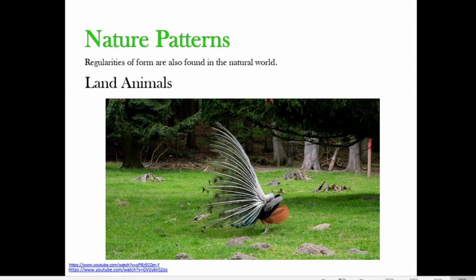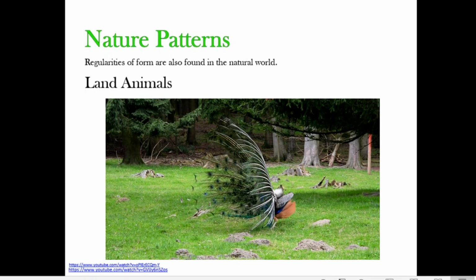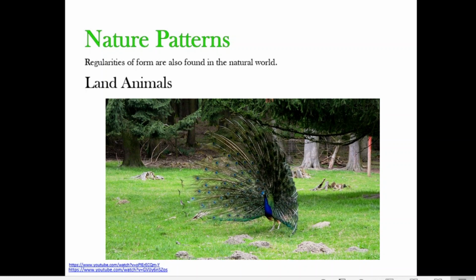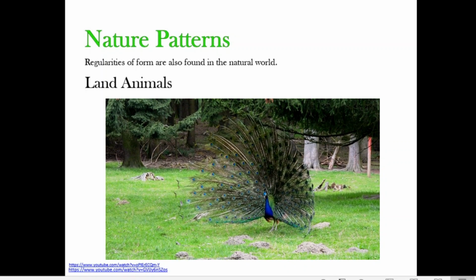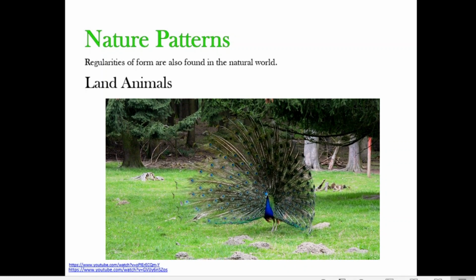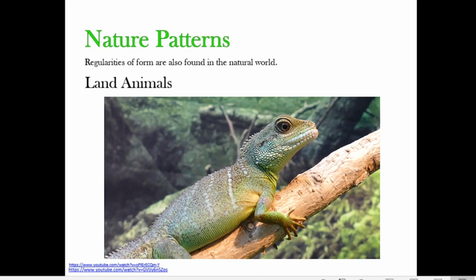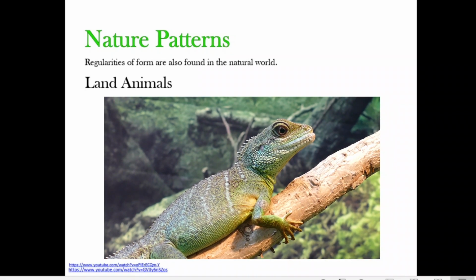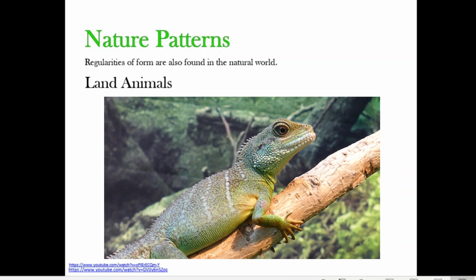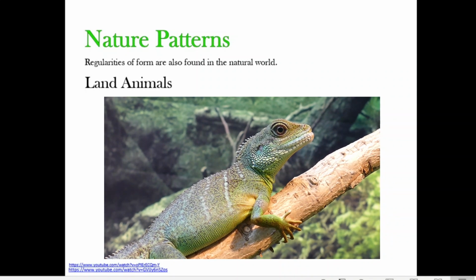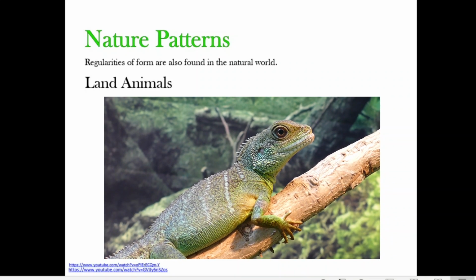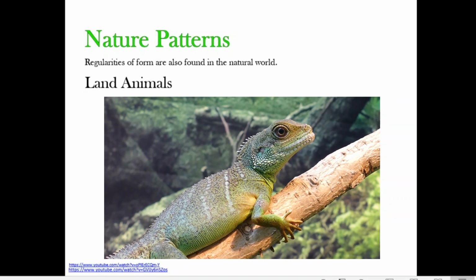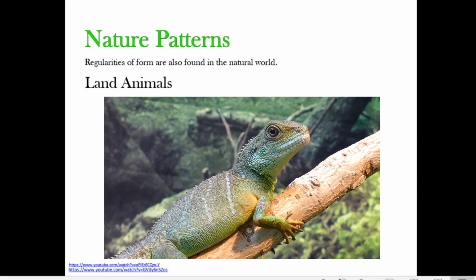This peacock, for example, has large feathers with bright colors that almost resemble an eye. This lizard, on the other hand, has a coloration of greenish to blackish scales. Researchers believe that these scale colors switch depending on the color of the environment.